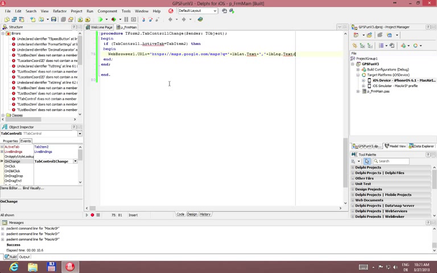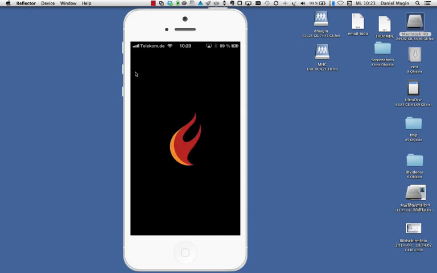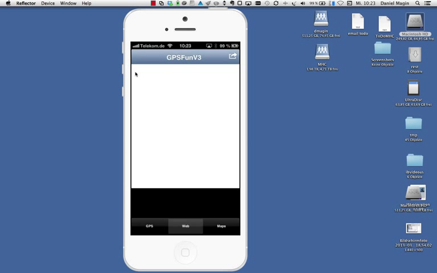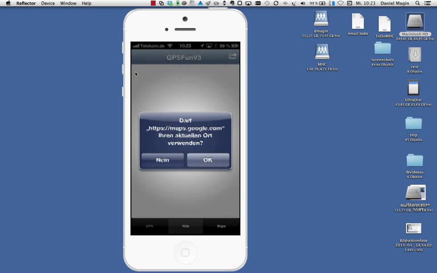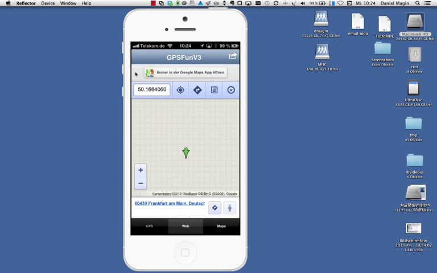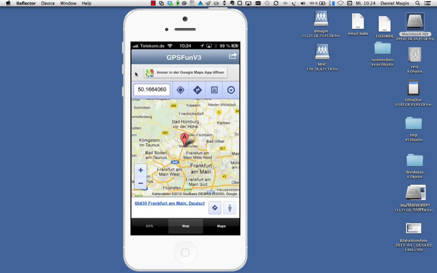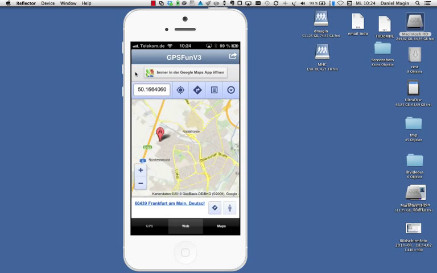I think that's all. So we start the application again on the device. The application is launching, so I go to my GPS tab, make a locate, go to the web page, and now Google is allowed to get your position. Okay, now I got it. And you see here I am in Frankfurt, where I'm living. The application works fine, and I have here my location.